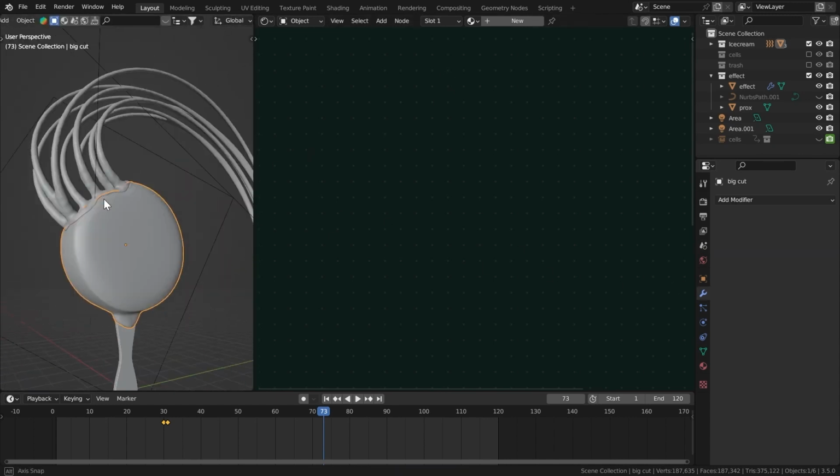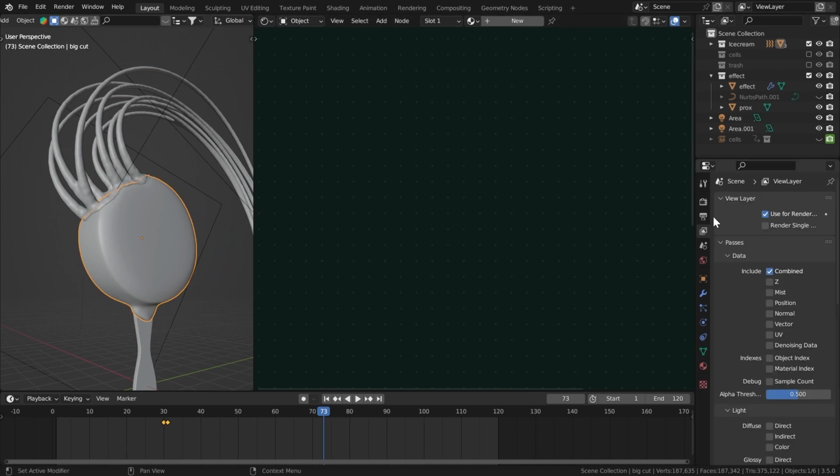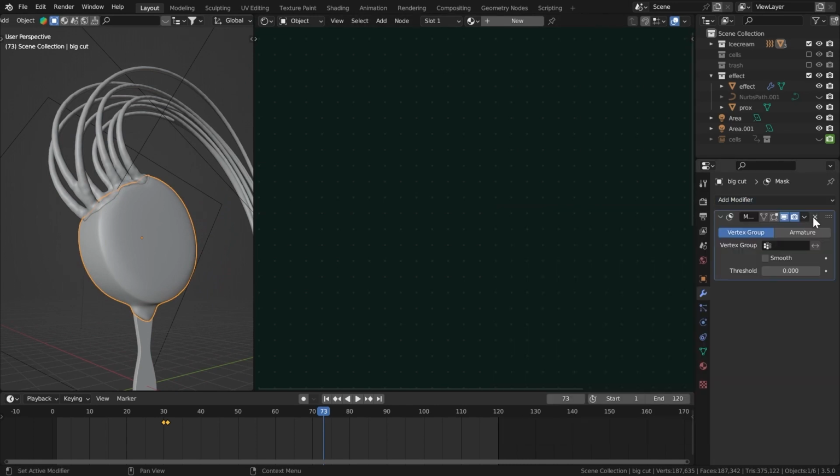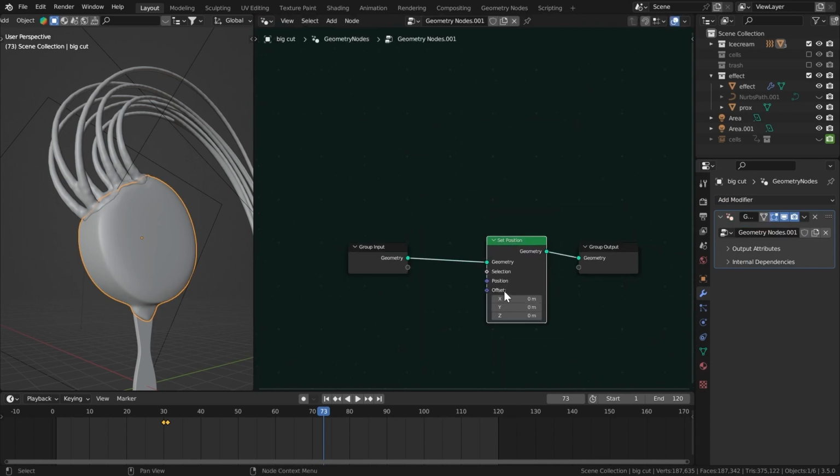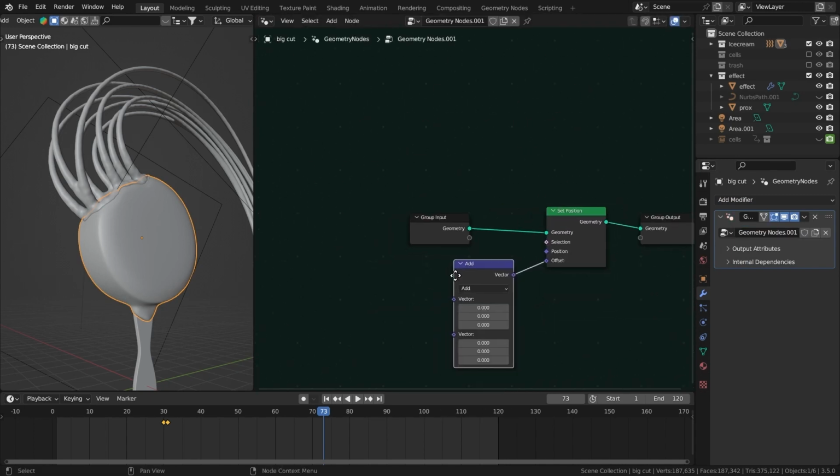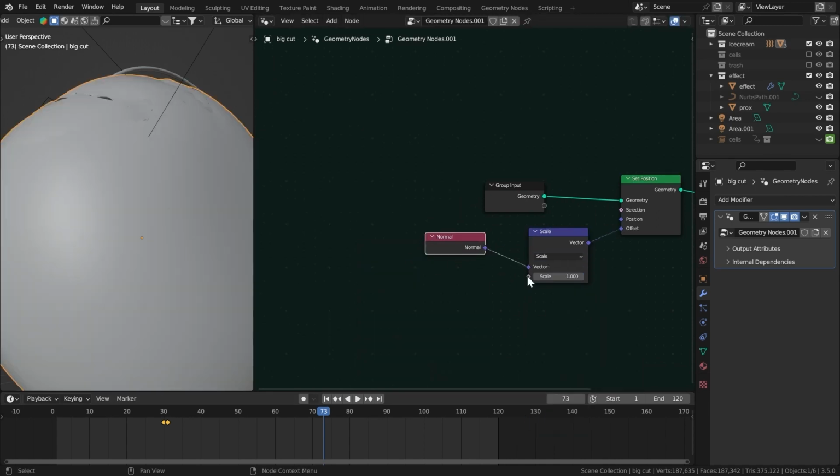So for the displacement, let's add a geometry nodes modifier on this. It's gonna be very simple. Go to geometry nodes, create a new one, make it set position. Let's get a vector math again, make it scale, normal. Gonna get a Voronoi texture.